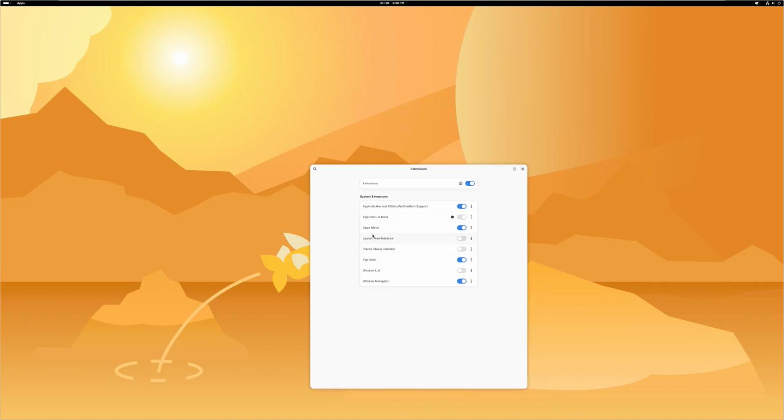This option is there. Then launch new instances: always launch a new instance when clicking in the dash or application. So no need to do this. Places status indicator. Yes, see here, the places and so on. These are different locations. This also you can enable. Places indicator, so this is good. You can go directly from here to wherever you want, like Documents.